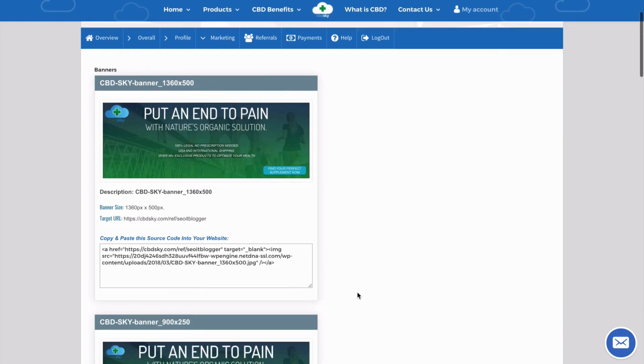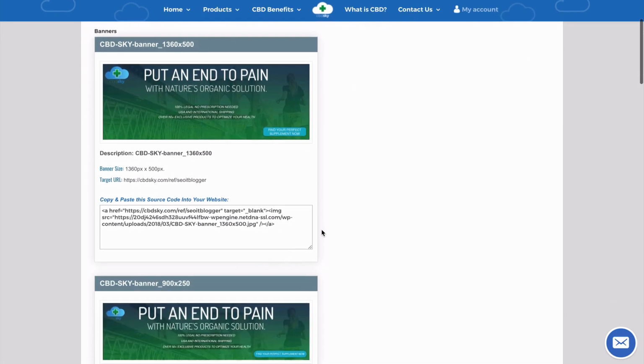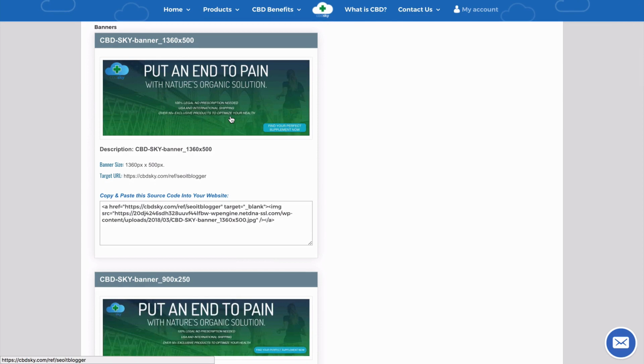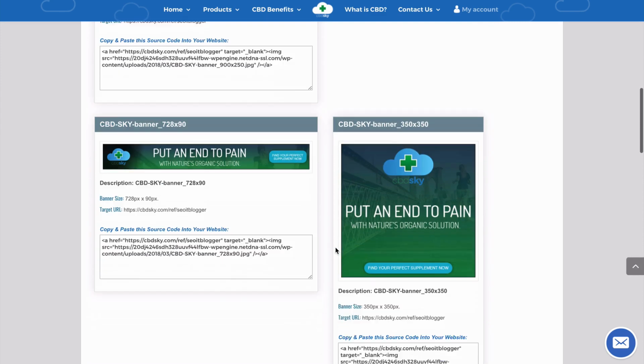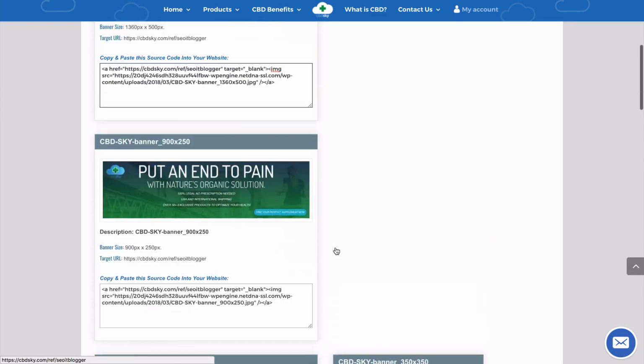Lastly, underneath our marketing, we are going to go to our banners. And here is where we can copy the code to use a banner on our website. So we can see the banner, what it looks like. We can see the size, the URL, and then finally the code that all we have to do is copy and paste it. And scrolling down here, you can see we have all kinds of different sizes.